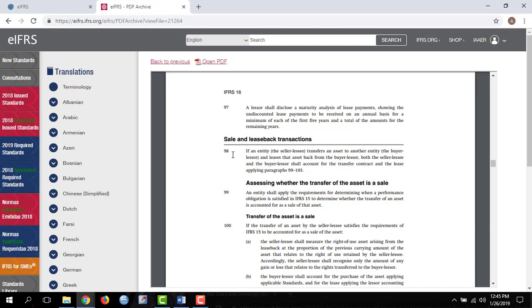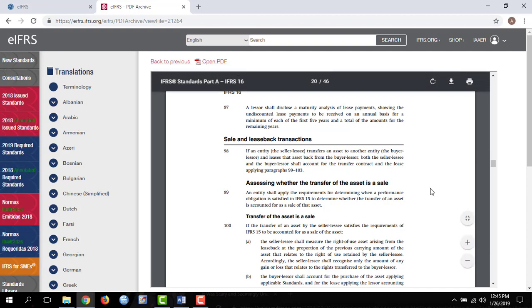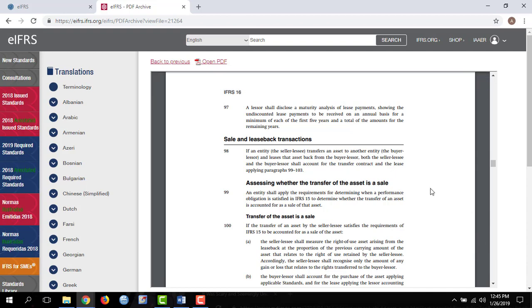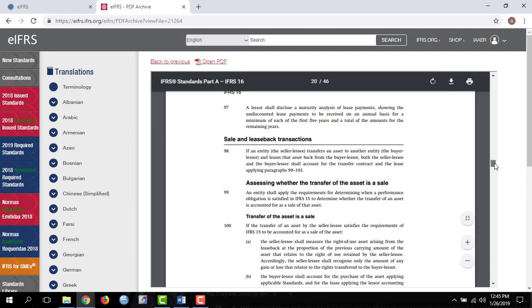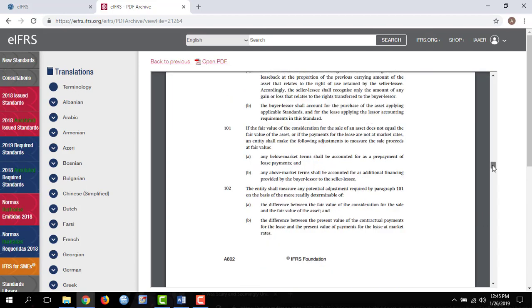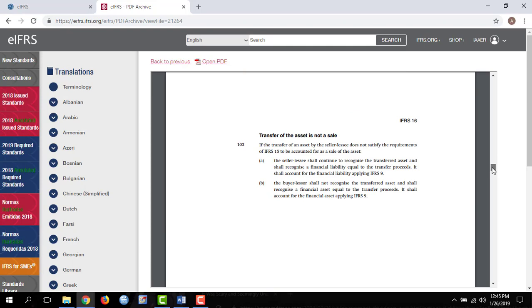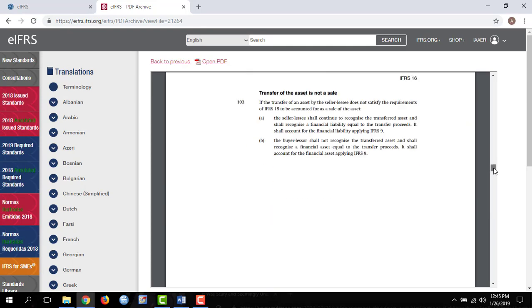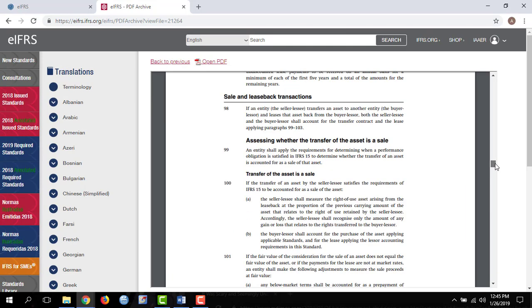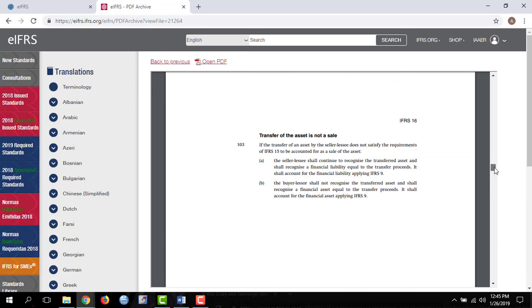So here we have arrived at sale and leaseback transactions, and on the left you see the number 98. So that's paragraph 98 where the description of sale and leaseback transactions begin. You can see that the disclosure that is given is quite brief. There are only paragraphs 98 through 103.